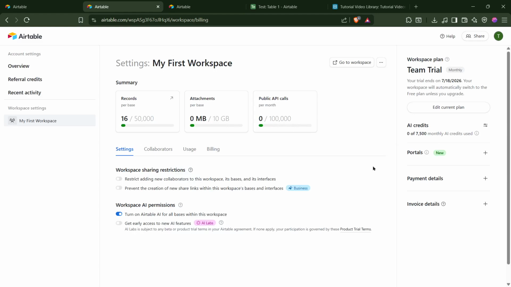A few important things to note. First, the downgrade won't happen immediately. You'll keep access to your current plan's features until the end of your billing cycle, and that's when the change kicks in. You'll also get an email confirmation sent to your account address.